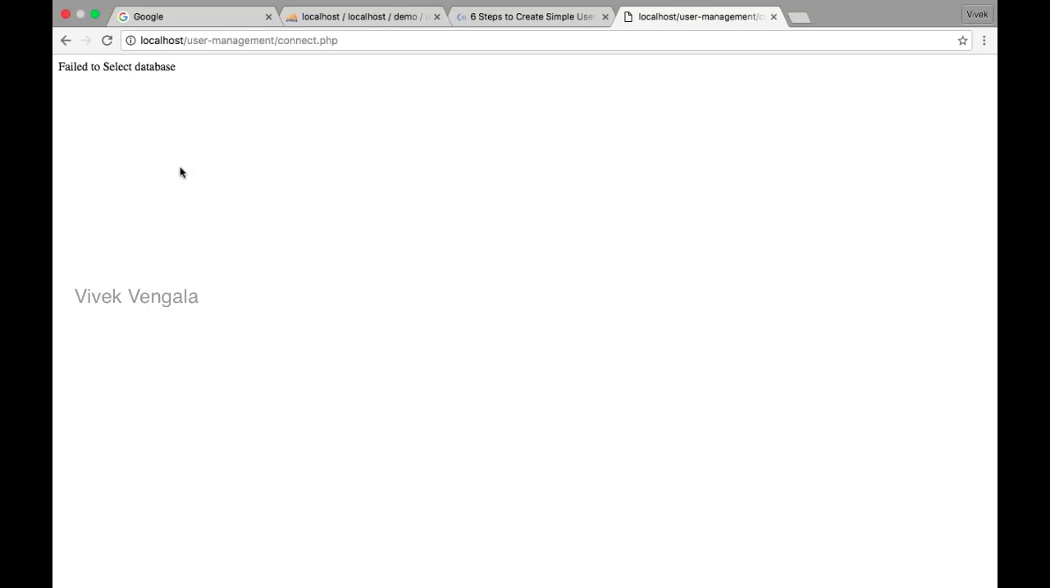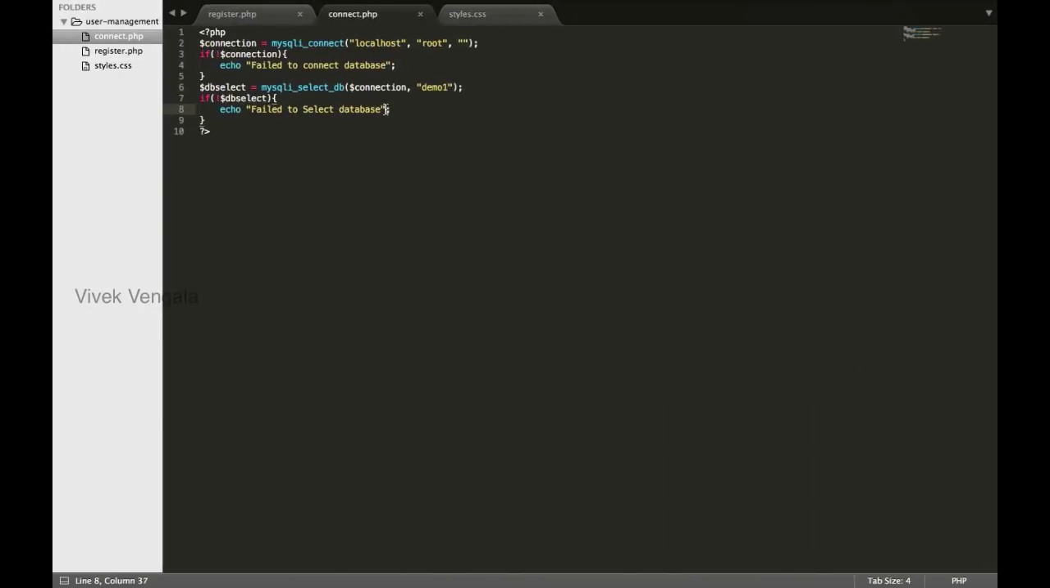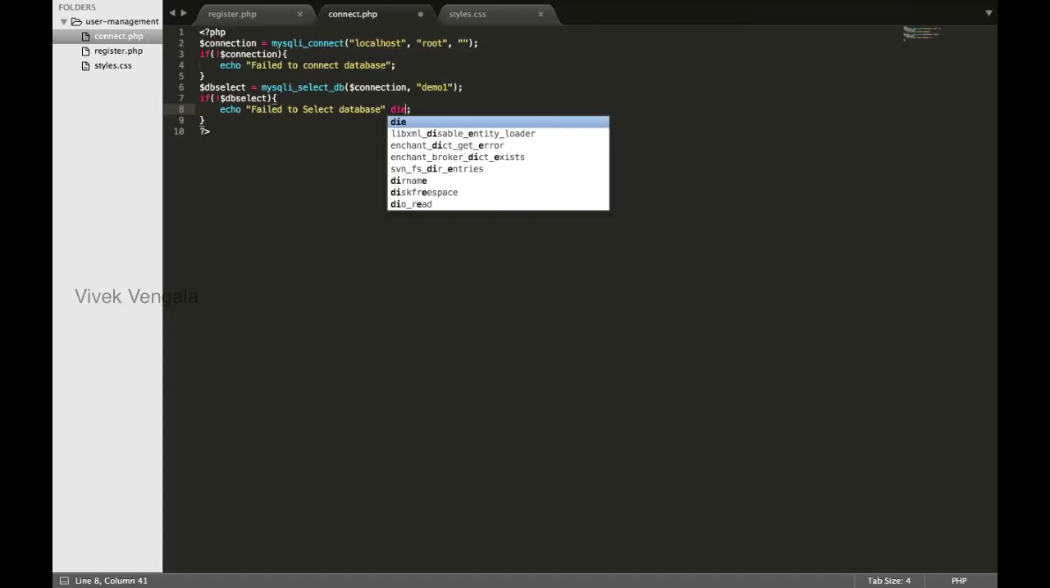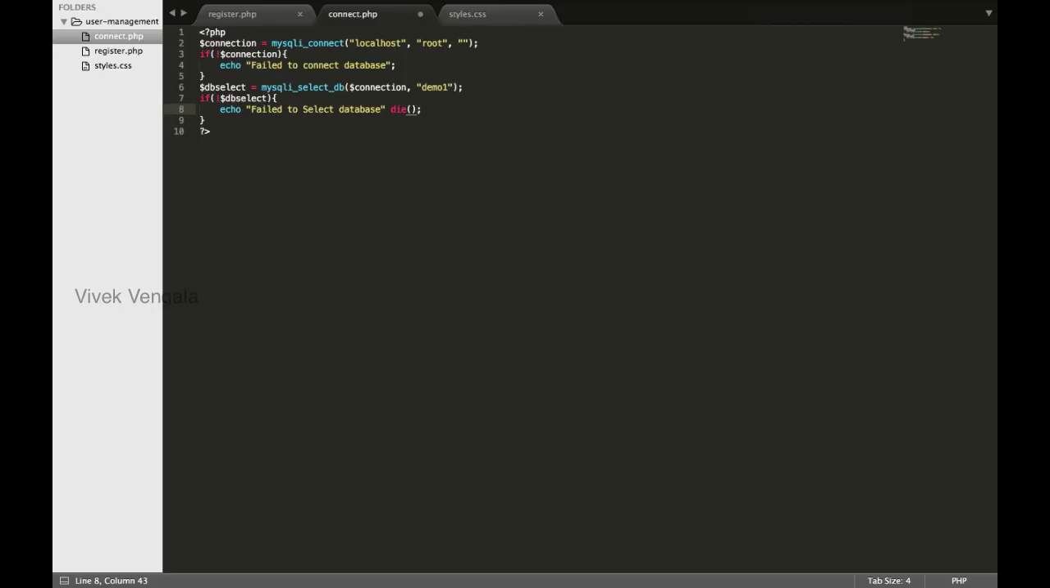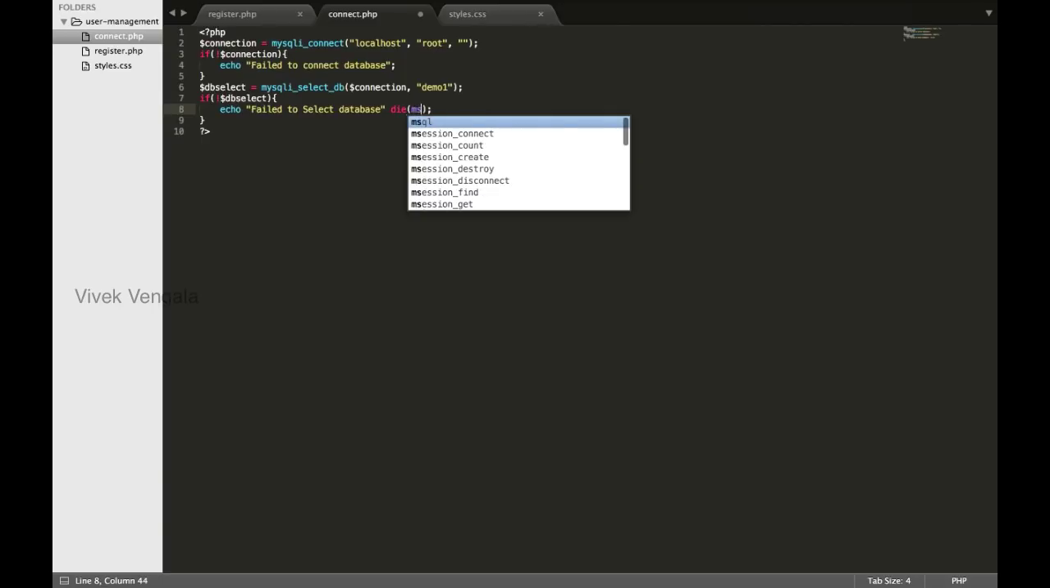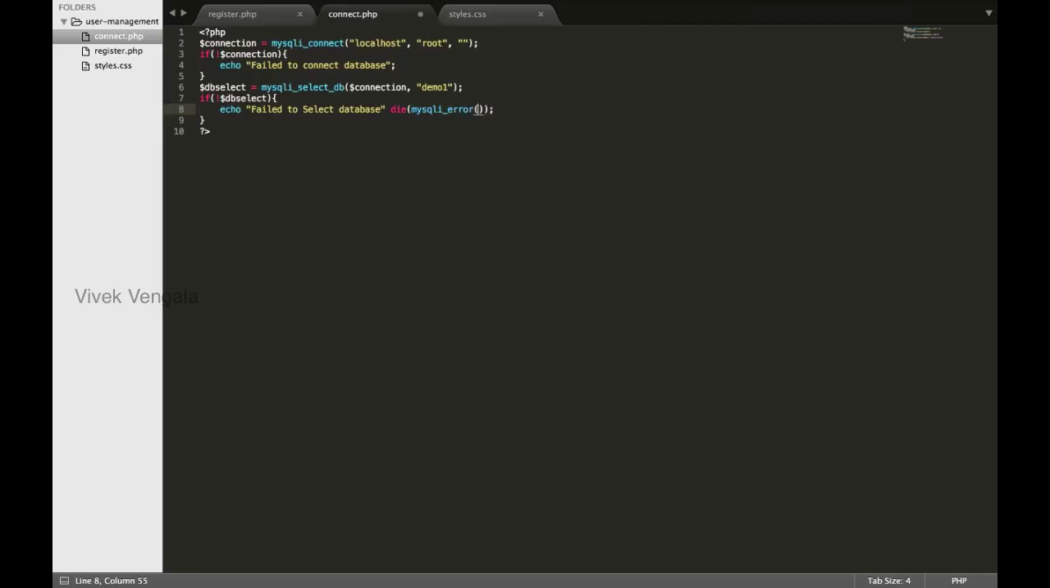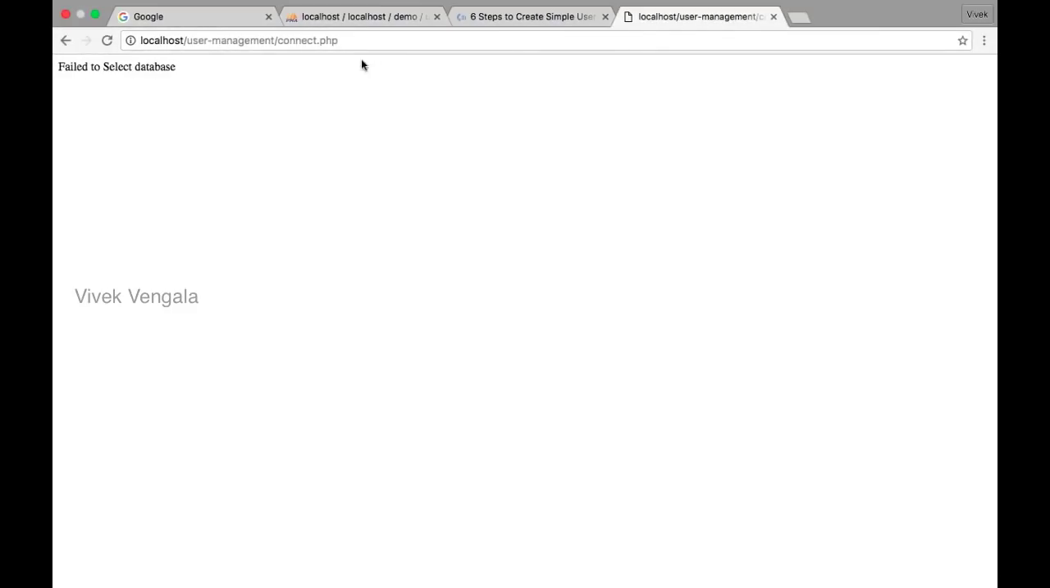Failed to select database. To get the exact message, I'll add 2 more functions, die and mysql_error. The die function is to stop the execution of this page. And mysql_error expects one argument, that is the connection, and we have to concatenate this because we are using it with a string.